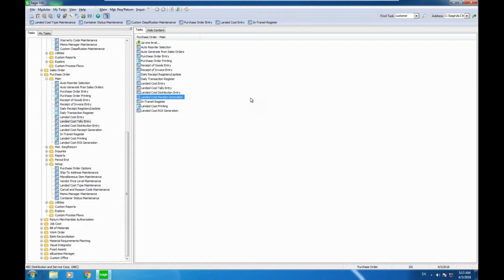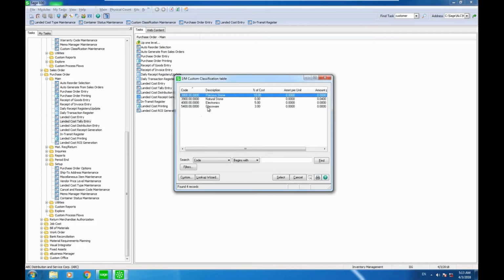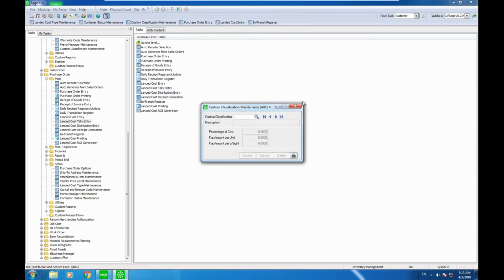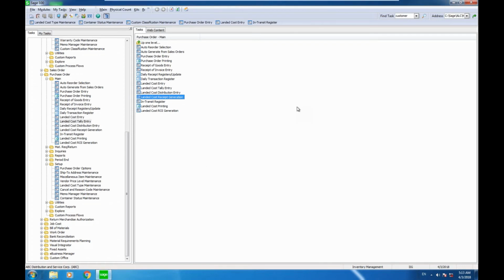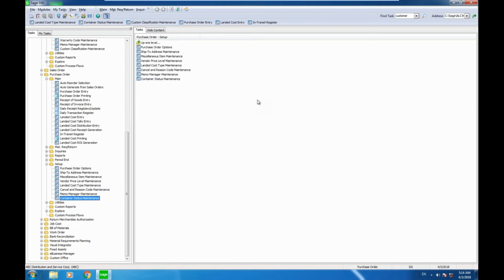The system allows you to enter a custom classification code in the system and link those to the inventory items, so you'll be able to automatically, for natural stone, electronics, glassware, link them to inventory items, and the system would calculate your landed cost transaction based on those. And the container status, we talked about container status maintenance. This is where you enter all the different statuses that are available to you for processing the transactions.